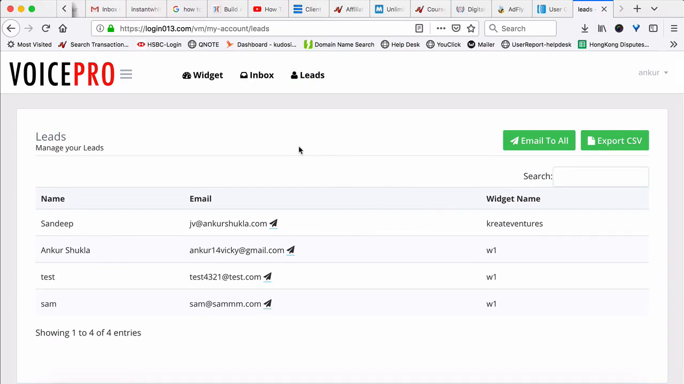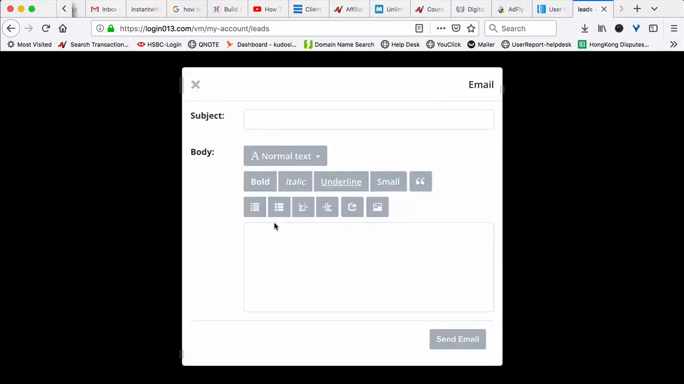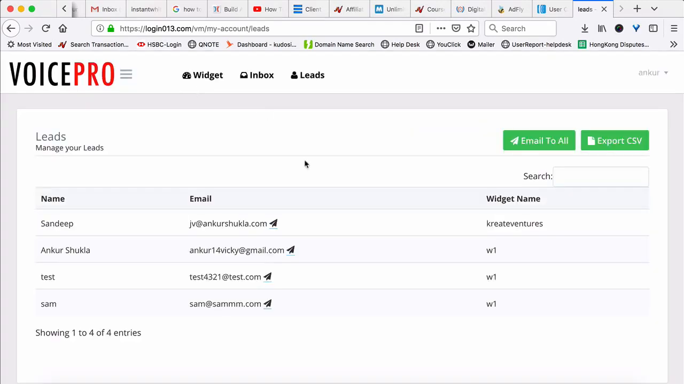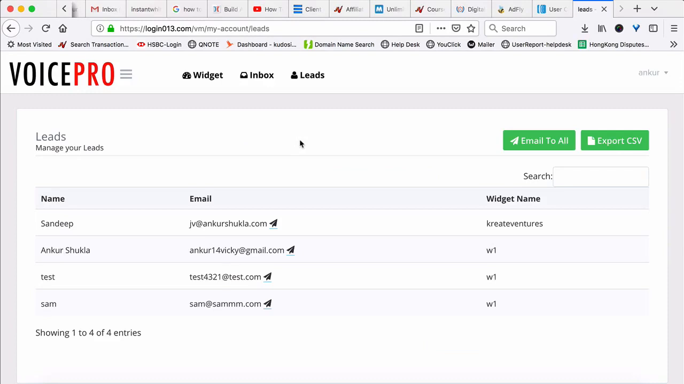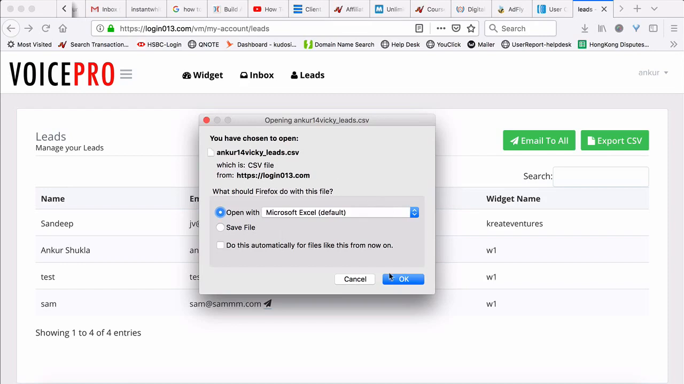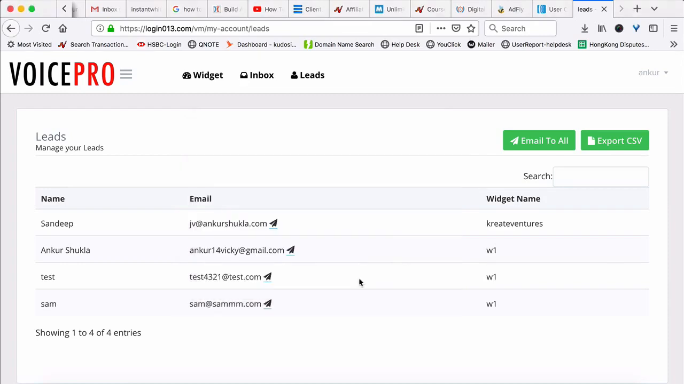So this basically shows how the leads will be captured, and if you want, you can email this person from here directly. And if you want, you can also send an email to all. So this will send a mass email to everyone who is in your leads. Also, you can export all the leads in a CSV format, and this will quickly download all the leads for you. You can open them and basically import them anywhere you want.